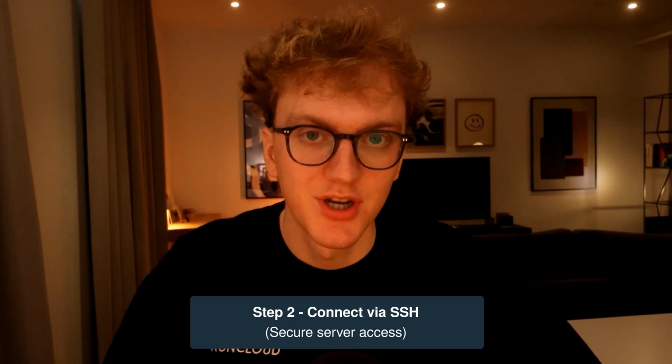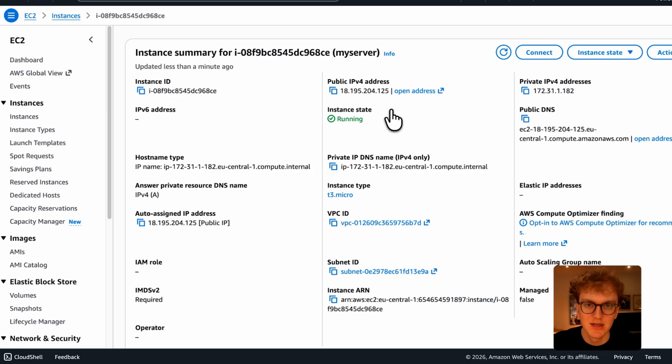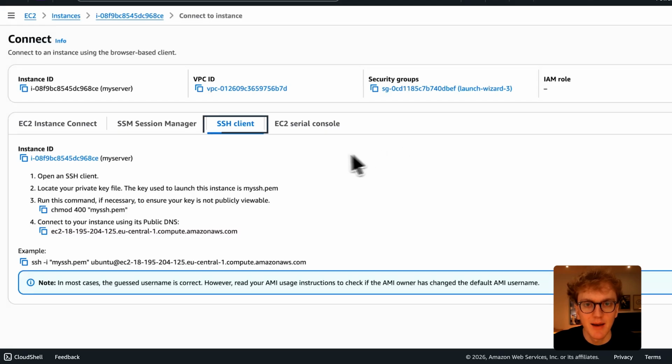Step number 2, connecting to your server. Once your server instance is up and running, it's time to connect to it. Select your instance in the EC2 console and click the Connect button. In the SSH Client tab, you'll find the exact command needed to connect.